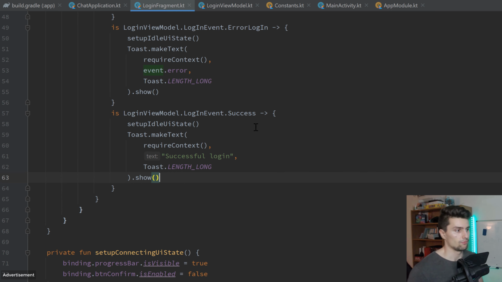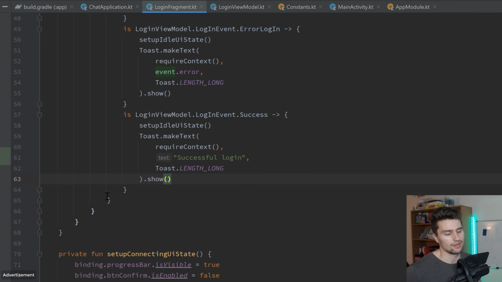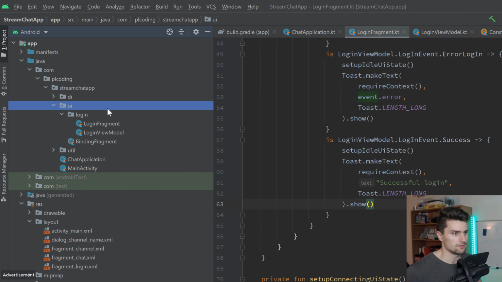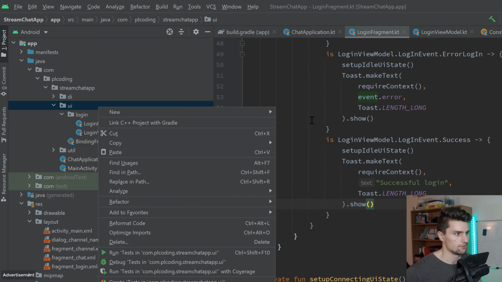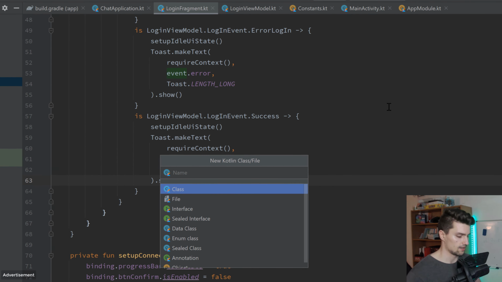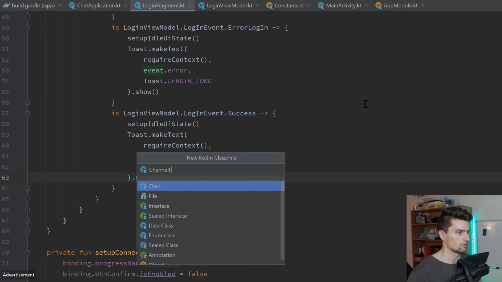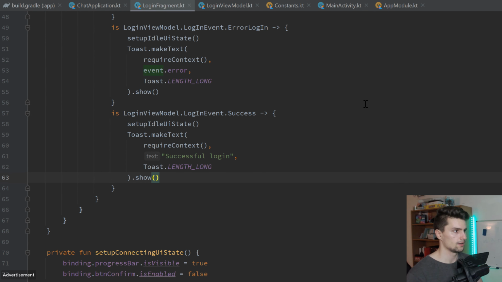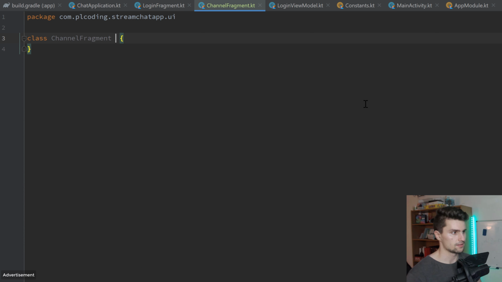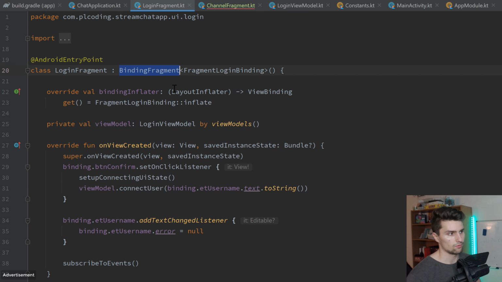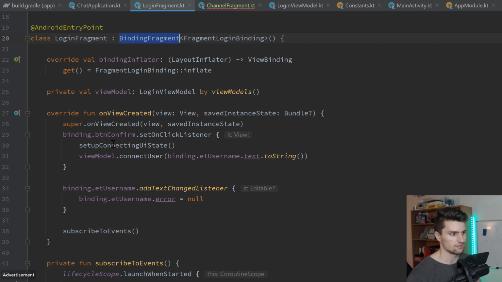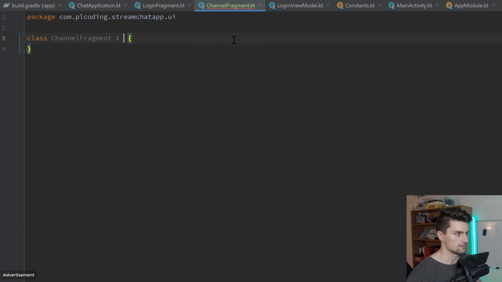But now we of course want to navigate the user, in case of a successful login, to the channel fragment that we don't have yet. So let's quickly create that. In our UI package, right click, new Kotlin class called ChannelFragment. And that will as well, just as our login fragment here, inherit from BindingFragment, so we have direct access to our view binding instance.